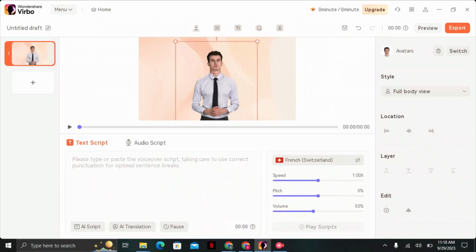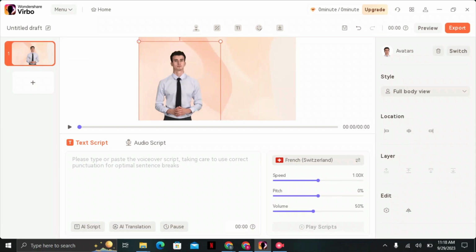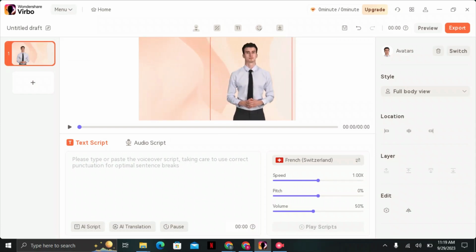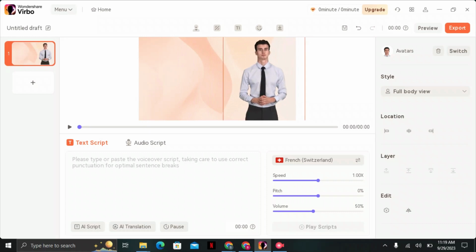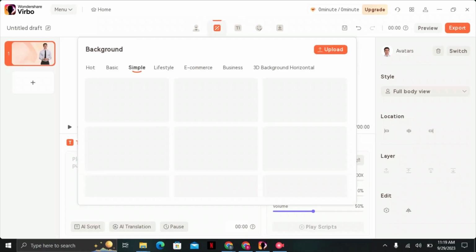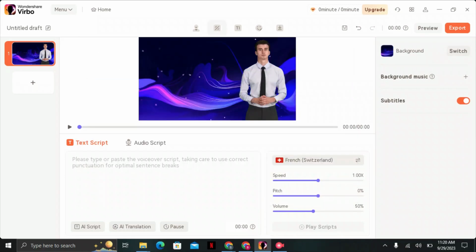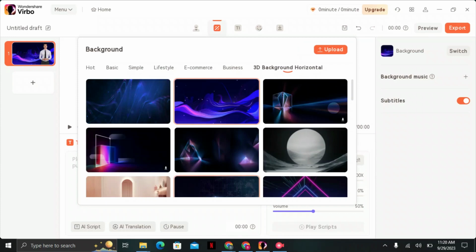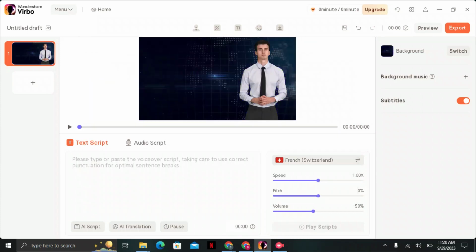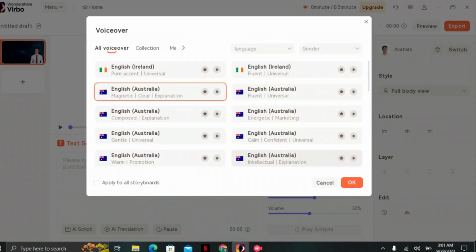I am adjusting where I want my avatar to be. You can also change the background with this tool. I am choosing a 3D background here. From the voiceover section, you can change the language of the avatars and then the accents.